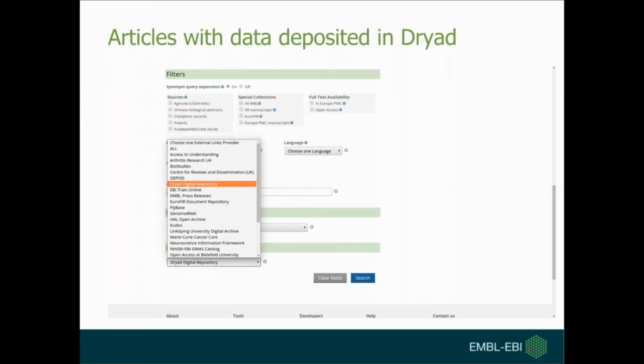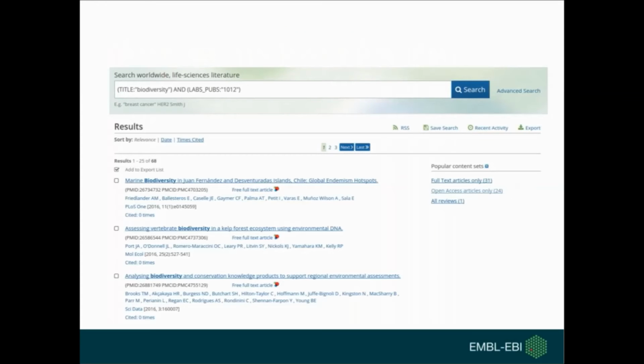For example, in the Europe PubMed Central advanced search settings, there's a section for external links where you can choose a particular data repository, in this case, Dryad. Then you can make a query like, can I get all the articles where biodiversity is mentioned in the title, and also those articles linked to data in Dryad. This query will give you all those articles.